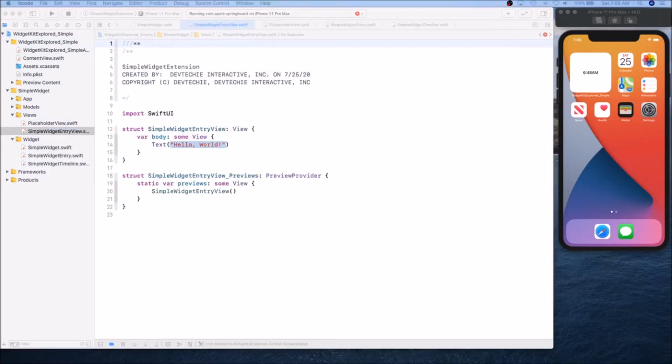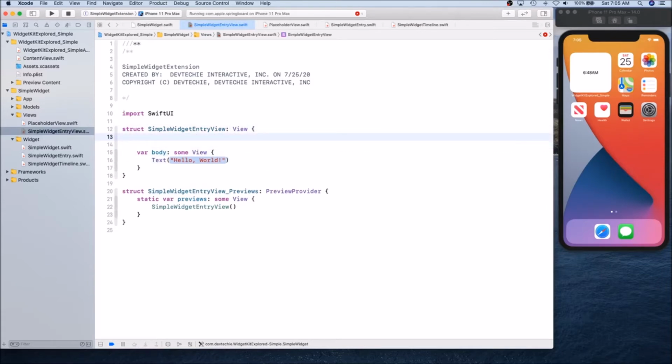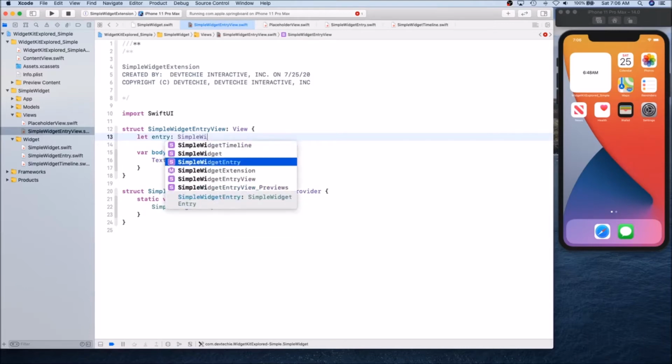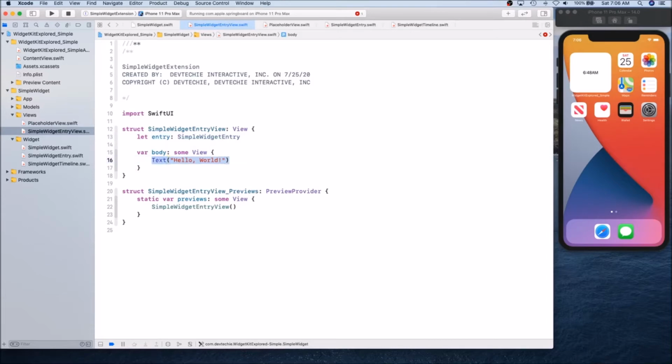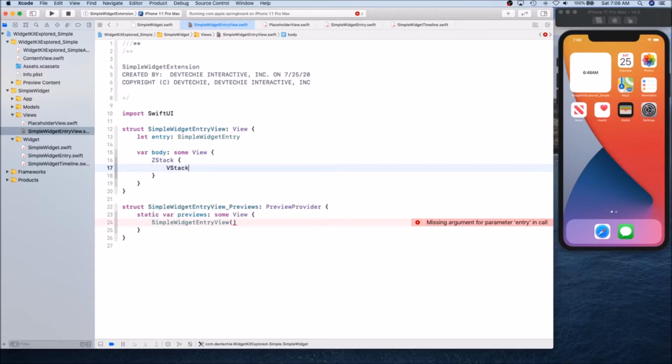Now for the entry view, it's going to be a simple SwiftUI view. We are going to be expecting our widget to provide the entry. So we're going to say let entry: SimpleWidgetEntry. We have that information now, so we can start designing our view. We're going to create a simple ZStack here, and in the ZStack we're going to have a VStack with some spacing.